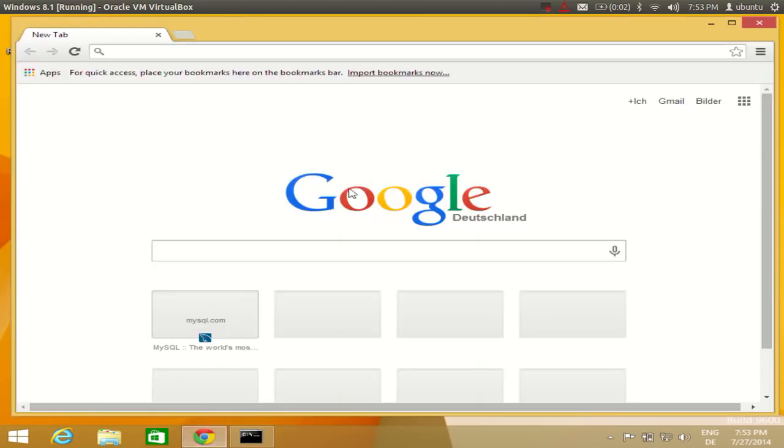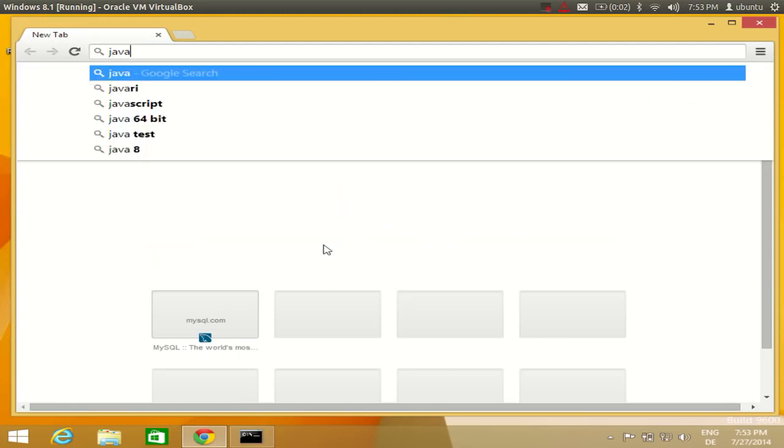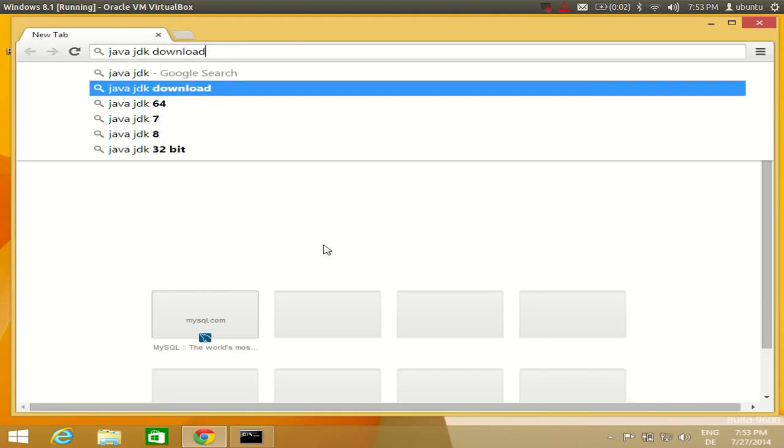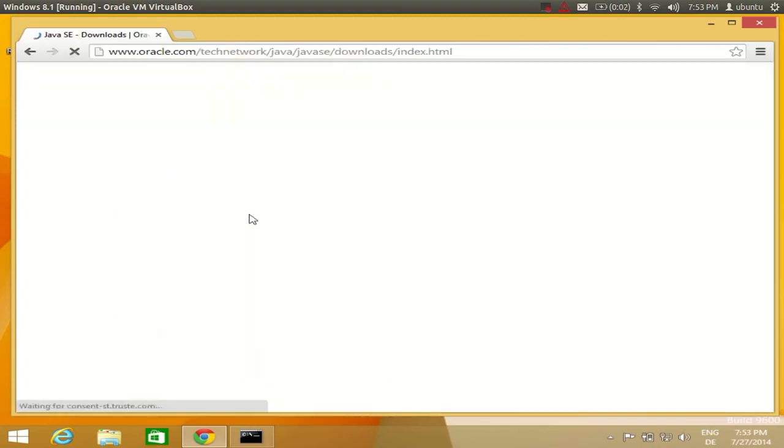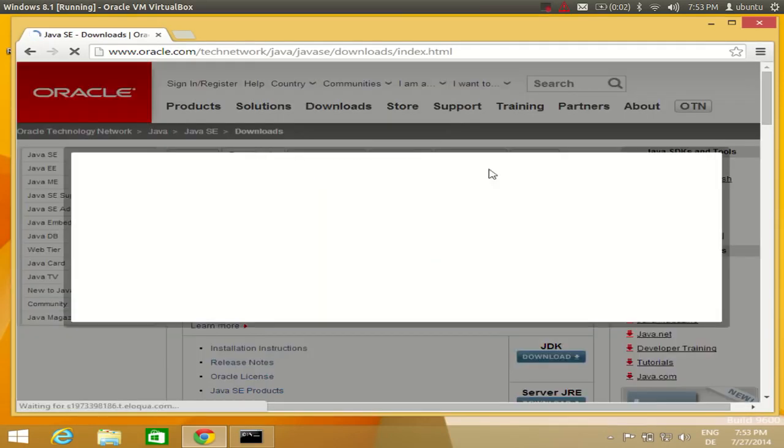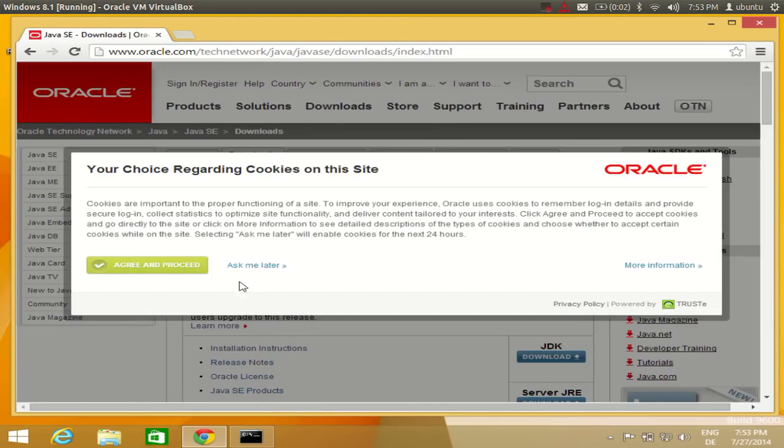Just open your browser, and in the search, search for Java JDK download. The first link you will find here is www.oracle.com/technetwork/java. So this is the link you need to click here, and this will open this website.